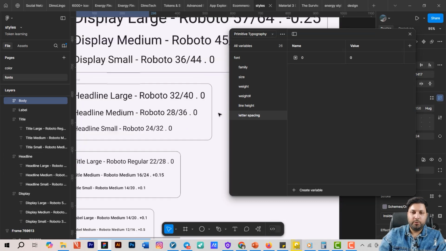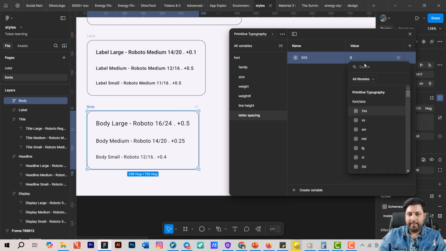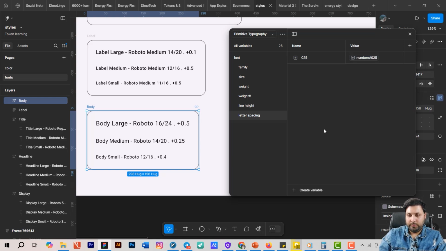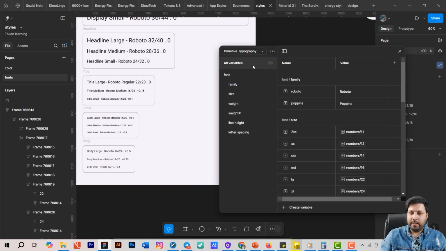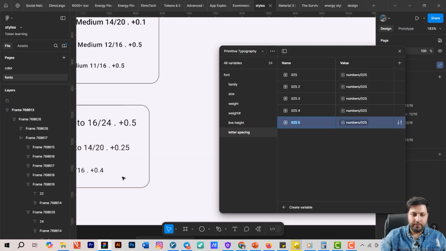Very good. You can do the same things for the letter spacing. For example, this one, I don't know, 25. You can add this 25. I think we had it here. So here, this one. Okay, guys, now let's define the semantic typography. Up to here, we have defined primitive typography: family, size, weight, line height, and letter spacing. We can also add the rest of the letter spacing here.